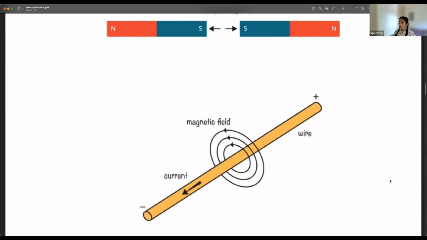Can anyone tell me, from last class, the difference between voltage, current, resistance, and power? Okay, so voltage is the push or pressure of electrons. Current is the rate at which the charge is flowing. Resistance is the material's tendency to resist the flow of charge. Okay, and power is just the brightness of the battery.